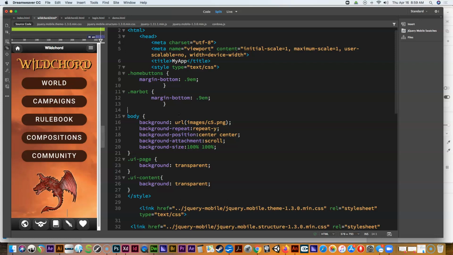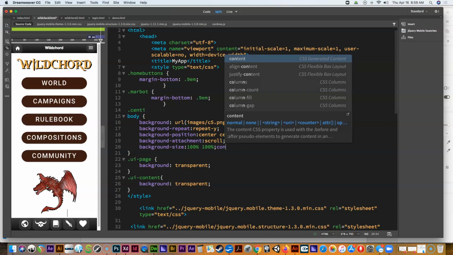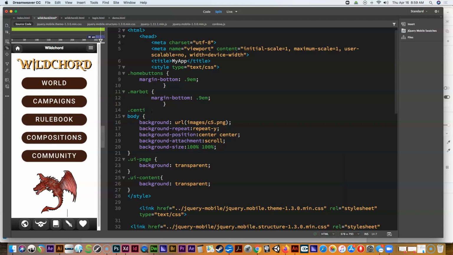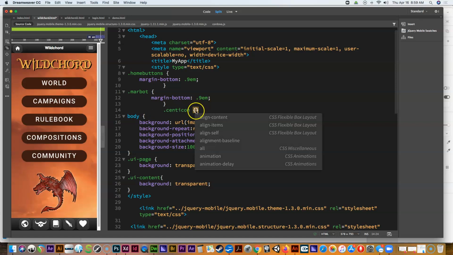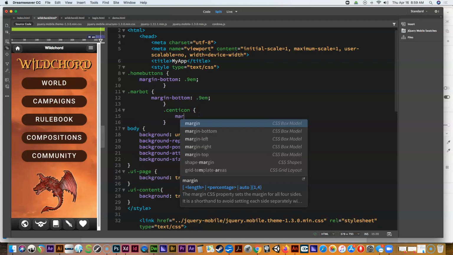So let's make a new style, and let's call this center icon. It's still doing that thing. My keyboard's jumping down there, and it's pretty annoying. Okay, center icon, and then we'll put these curly braces like that. And then we could say, margin right.